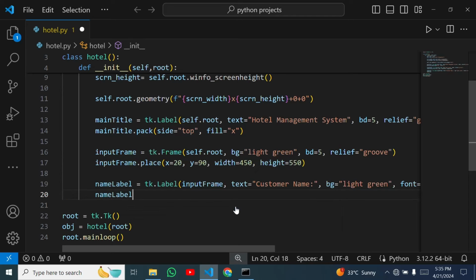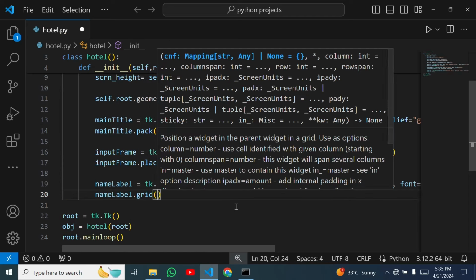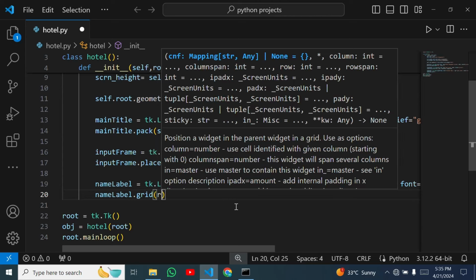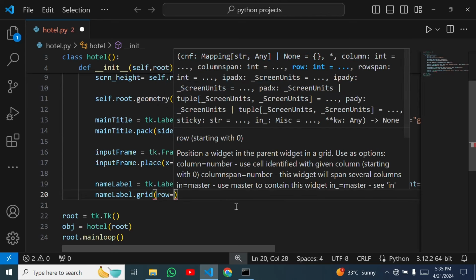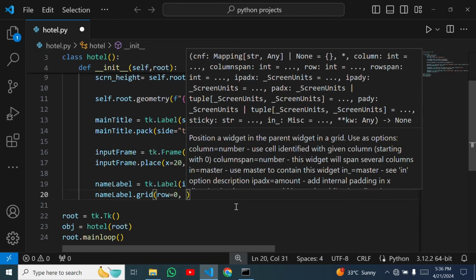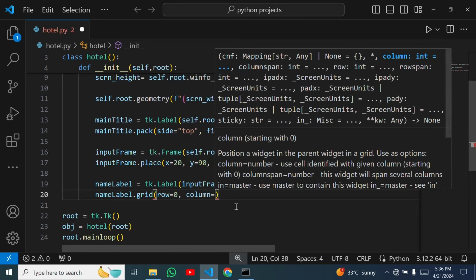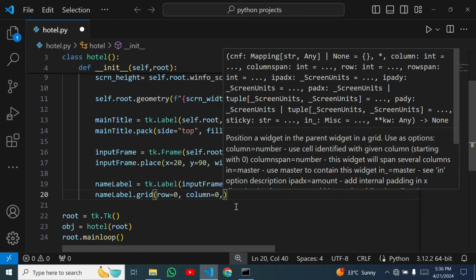So here I will use name label dot grid. Okay, so now I have to set its position. So it will be created in our first row. So I will use row property, and then I will give value 0, and then I have to set its column number. So here I will use column property, and then I will give value 0. I mean first column will be assigned to this label.